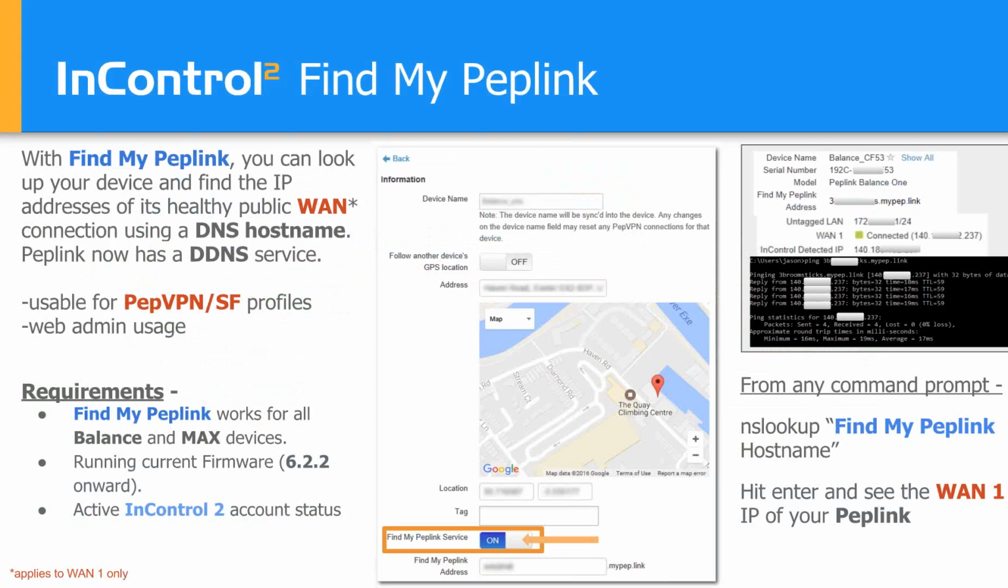The cool thing with the Find My Peplink service, as opposed to what we had in the UI, is that this one actually applies, like I said, more on the box level with the WAN 1, as opposed to just strictly being on the WAN 1. It brings it up a level, which is a very cool approach to take, and makes it a bit more flexible, is my understanding.